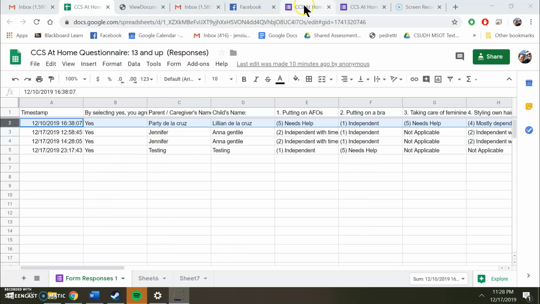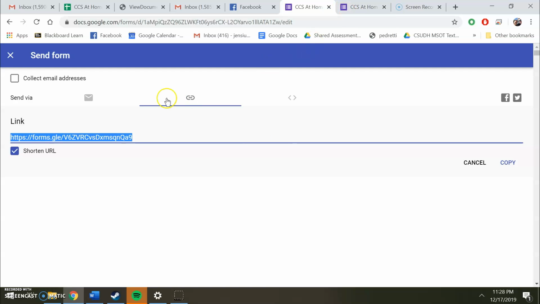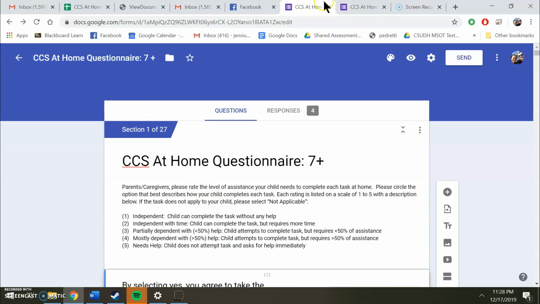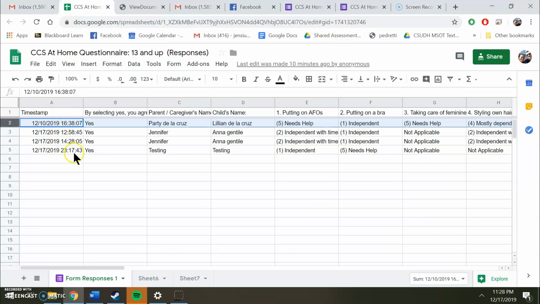So whenever they fill out this questionnaire, it will automatically send to the results page. So actually all you need to do is look at this page right here, and I sent you a link to this page. So I want to teach you how to delete things and how to make a sheet, okay?